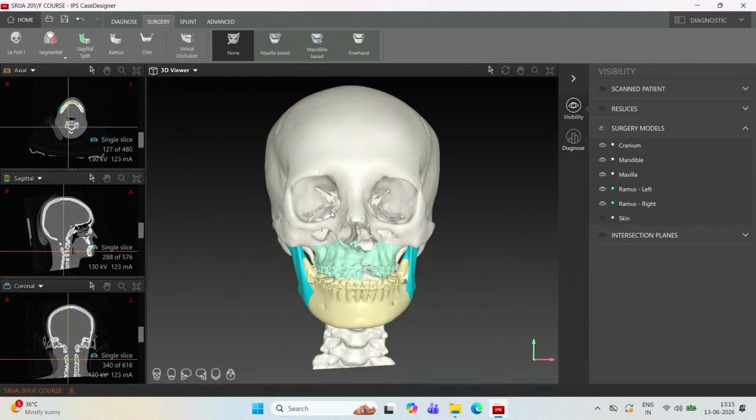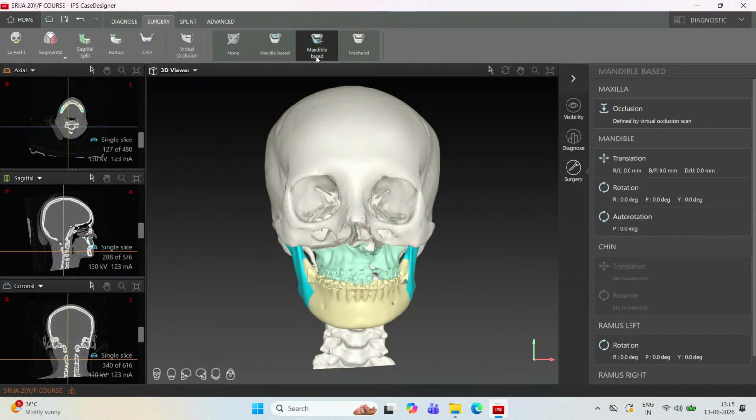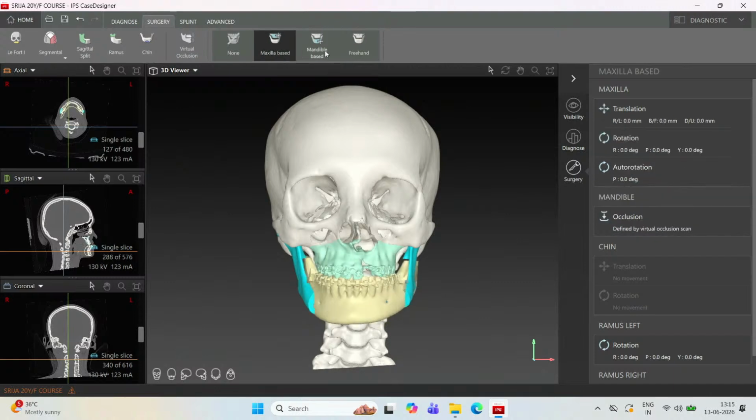Okay, so we'll move on. When you're done with that, we go ahead with the planning. So, like I said before, it's going to be a maxilla based or a mandible based surgery.